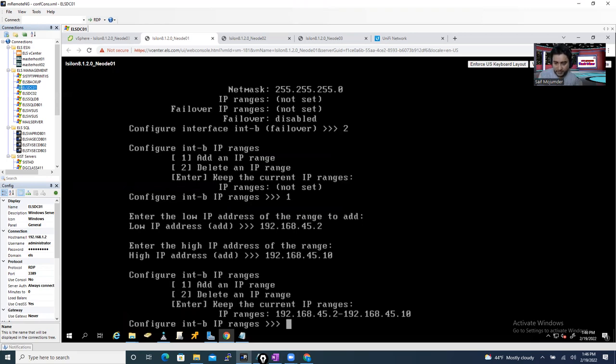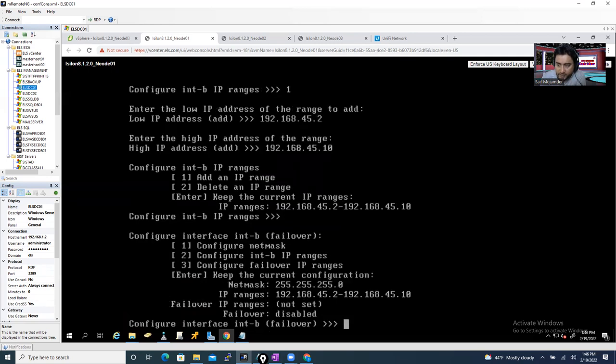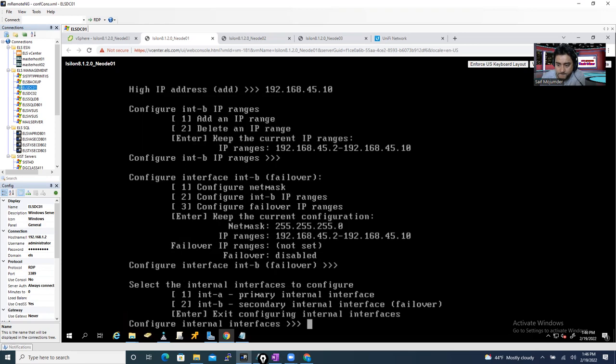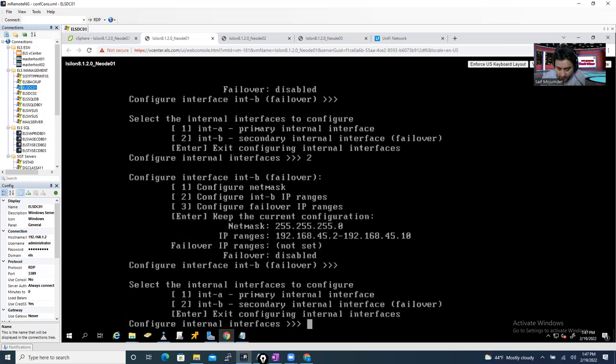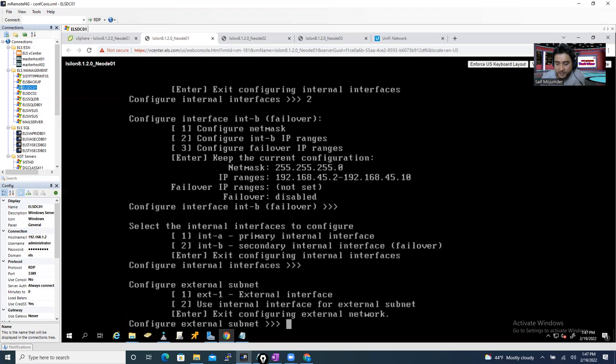So you provide the highest and lowest, both configure interface B IP range, which is already done. You just hit one more enter here. And then now it's asking you to configure interface B failover. Hit one more enter, and then configure internal interface. Number two is already done, right? Hit one more enter. Now configure externals.